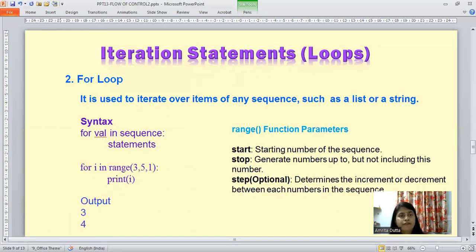Next loop, for loop. See here, the concept of loop is the same. For loop is also the same like while loop. But here, the implementation of for loop is a little different. For loop is used to iterate over items of any sequence, such as a list or string.